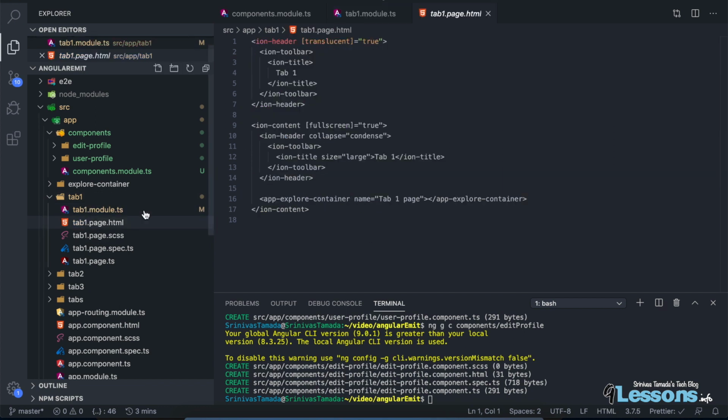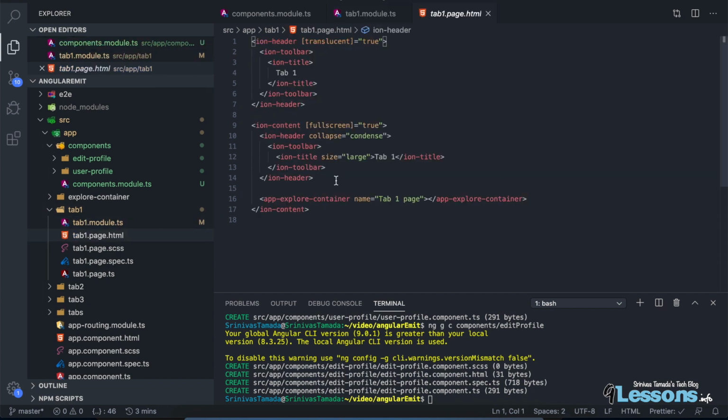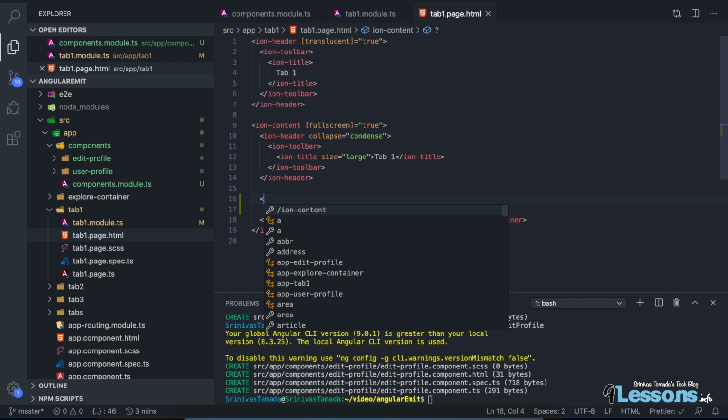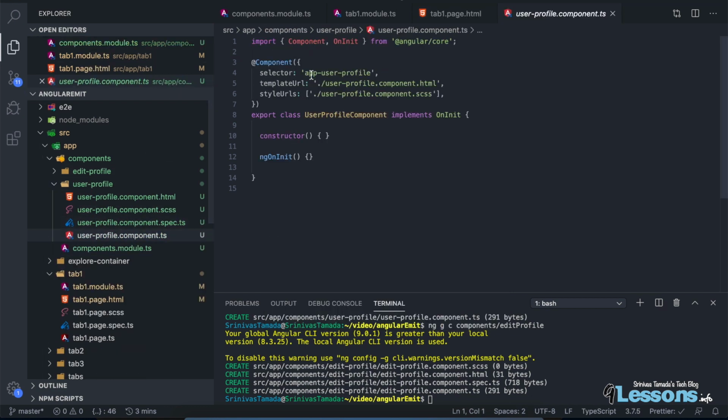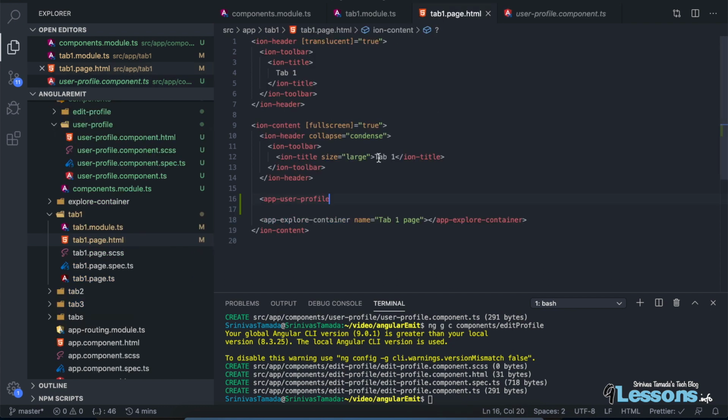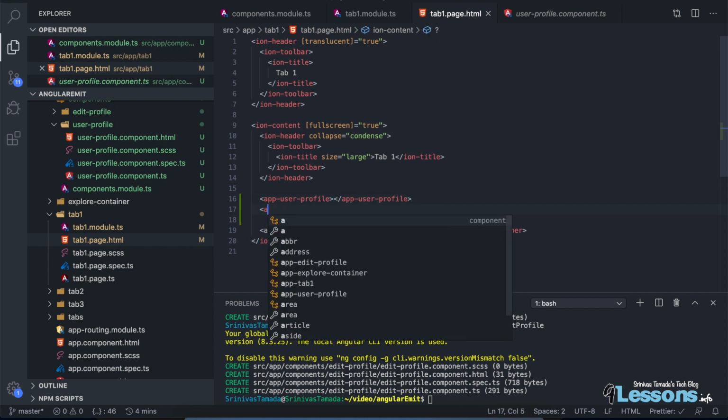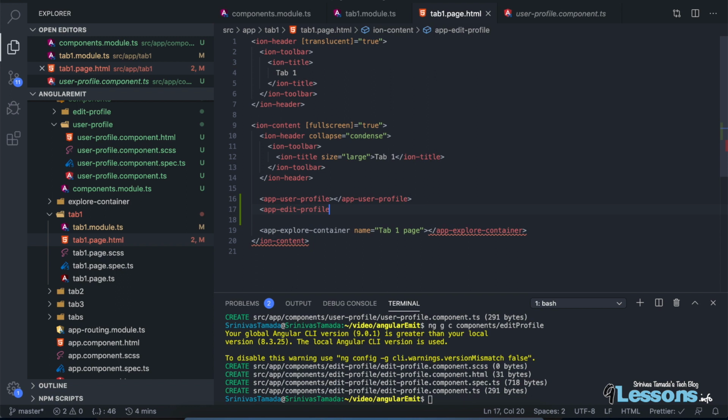Now go to the HTML. You can just add it here. You'll find the tag names here. Like if you see, this is the tag name. So this tag name you can directly import it here. And the same way, I'm just going to import the app edit profile, and I'm just saving it now.